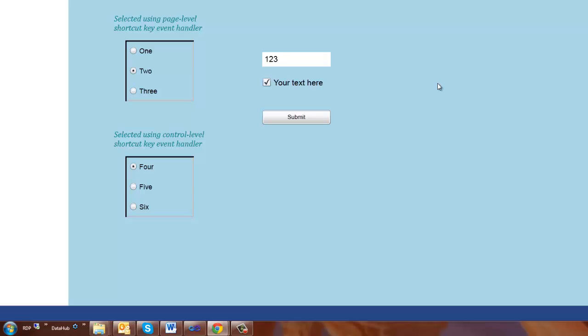So I'm going to press 1, 2, 3, 654. And so you can see everything is working correctly. The page level event handler didn't even try to interpret that one, and these were handled by the controls themselves.